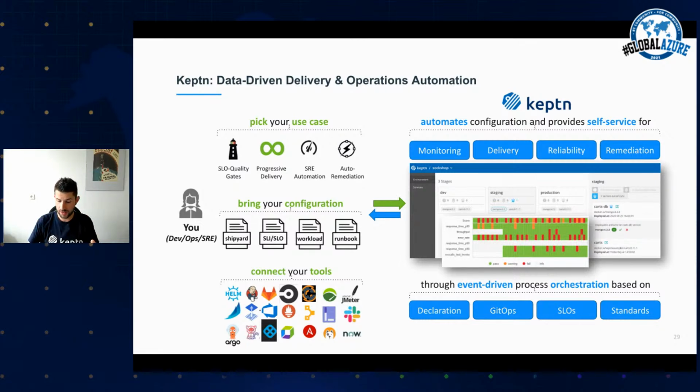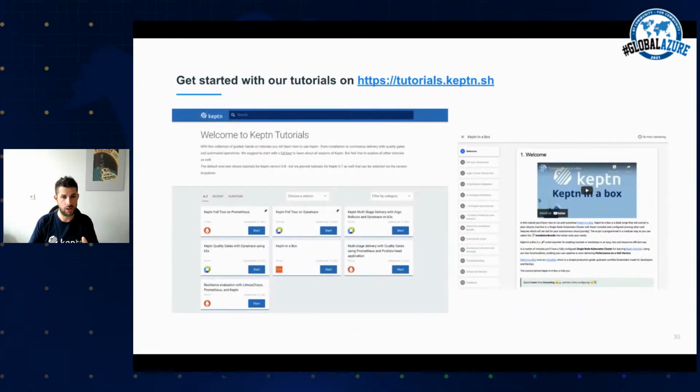So with this, I just want to mention how to get started. We have our website, it's keptn.sh. You will find the documentation. You can download the Keptn CLI from there, which you will need for installing Keptn. But you can also go to tutorials.keptn.sh, and it will give you a couple of different tutorials that you can use for a quick start.